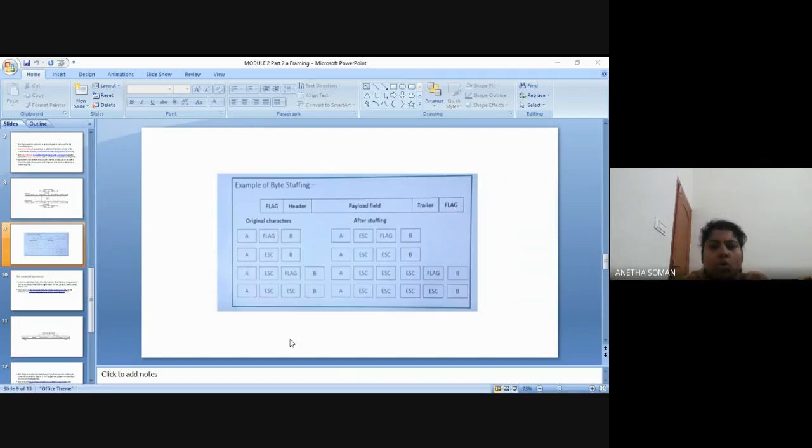So the meaning is you want to distinguish whether the data pattern remains the same as that of the flag or the escape character. The receiver should not get confused whether the end of the frame has been reached or it is part of the data itself. So you add one extra byte whenever you encounter a flag or an escape character in the text, or in the data. Understanding the meaning of byte stuffing.